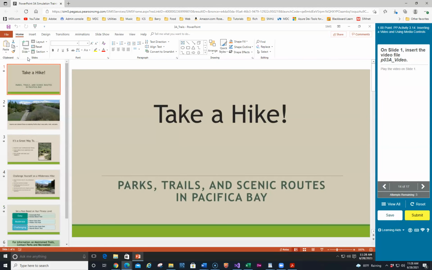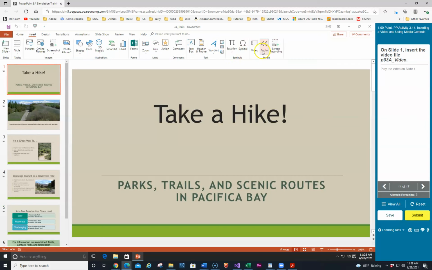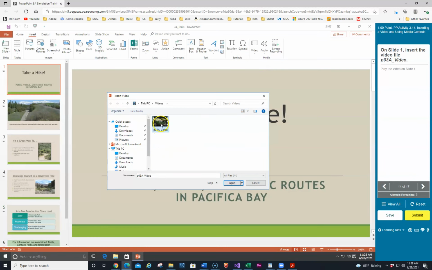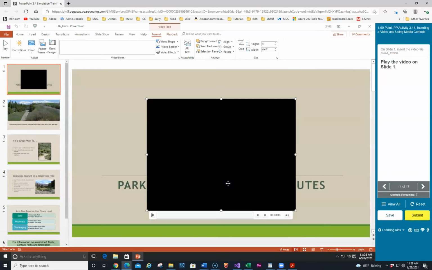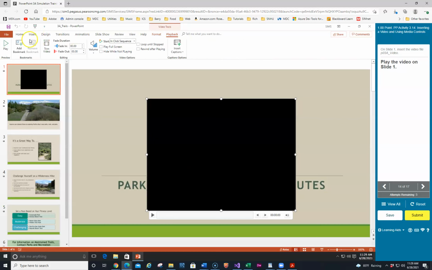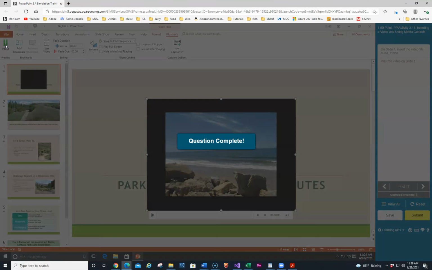All right. In slide 1, we're going to insert the video file. So we're going to go to Insert, find Video, which is right here. We want to do From My File, and we'll click on what it tells us to. Play the video from slide 1, that's in Playback. So we're in Playback, and we're going to click on Play.